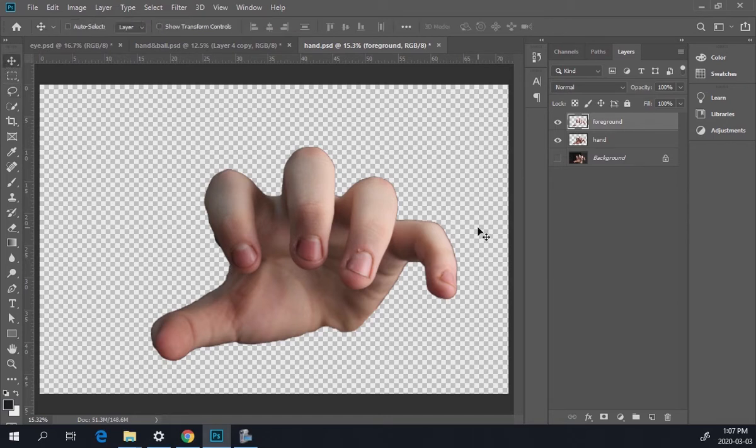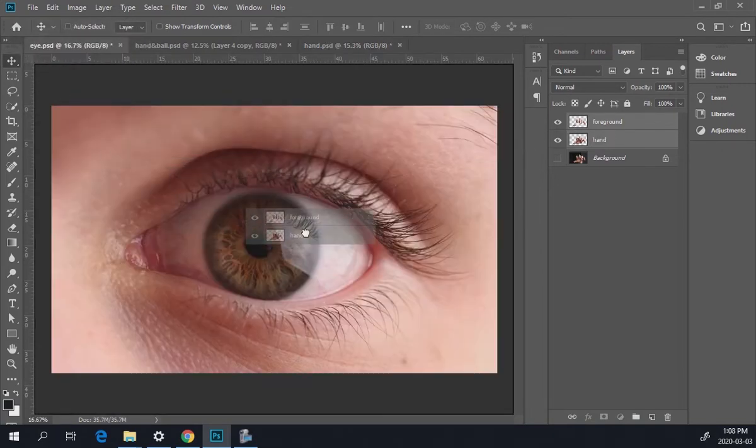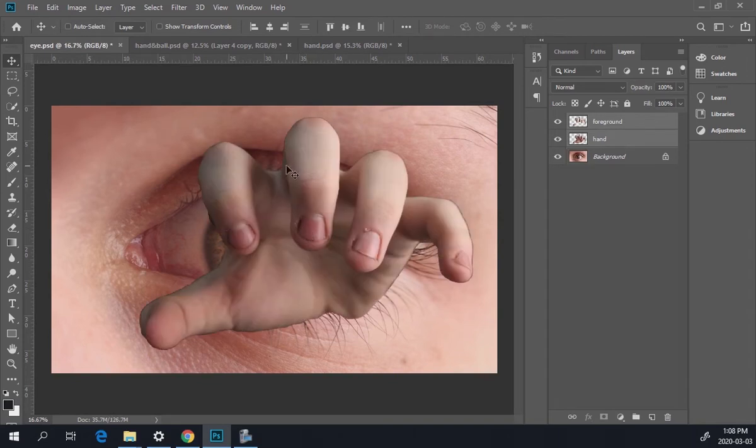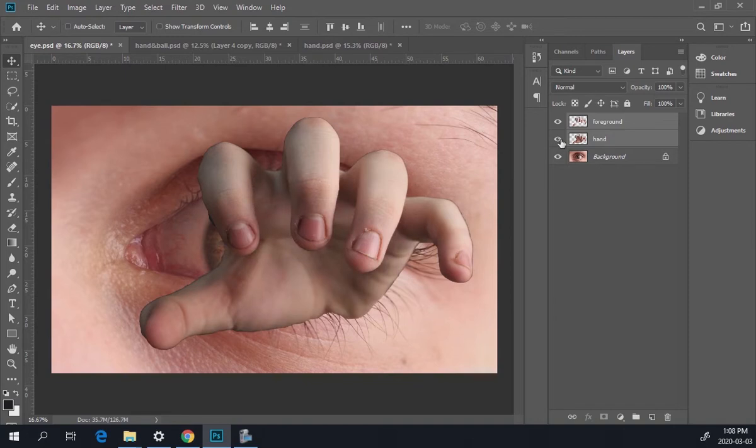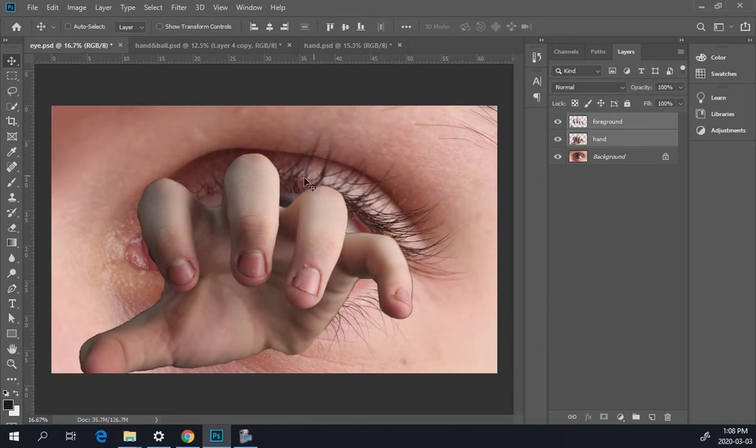So I'm just going to take these two layers, holding down the Shift key so I can select both layers. I'm going to drag them over to the eyeball here, and all of a sudden they show up. So we've got all that working pretty nice. Now, just to get my position here, you can see how the lighting works really well. All the pinks are kind of the same, and that's on purpose.